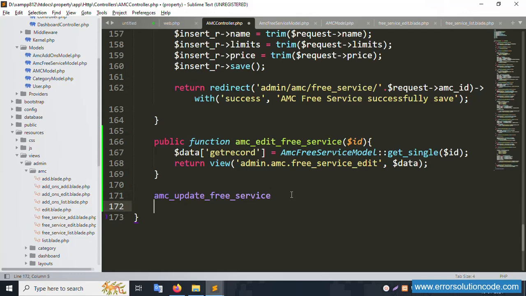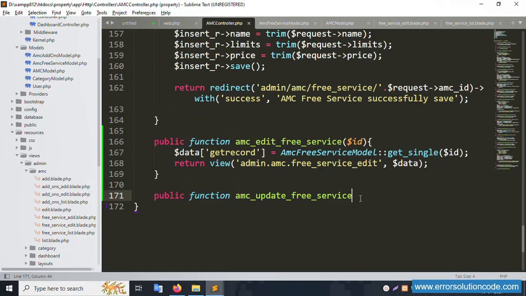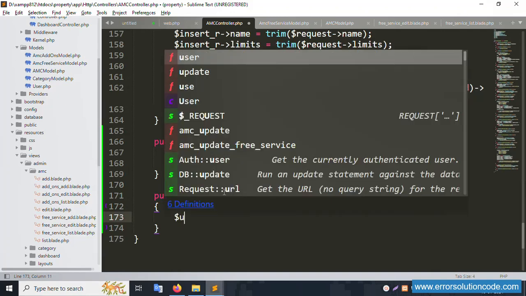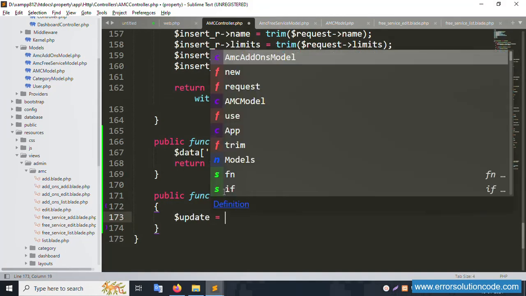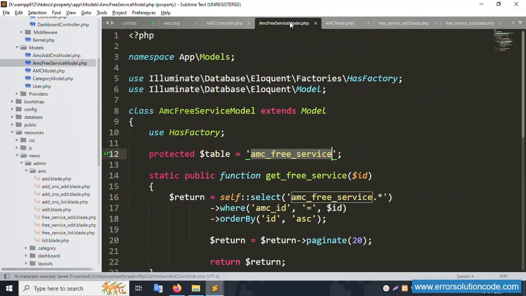New function, create public function, paste here. Remove this, this id is already passed. $id, request, $request. $update record update is equal to AMC single record id, copy, and this function is already created in this model.